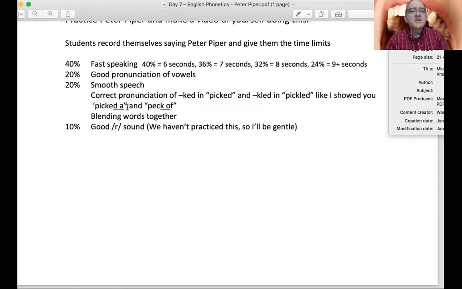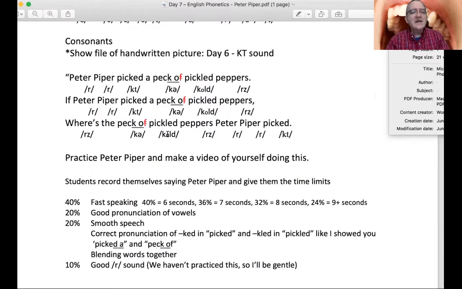All right, smooth speech. And finally, good R sound. If you say Pita, Pipa, that's minus 10. Okay, so you have to say Peter Piper. Now I'll be gentle on pronouncing the R because I haven't taught you the R very well, but I want to hear a sound, okay? All right, that's it. Do it fast and with good pronunciation and very smooth.